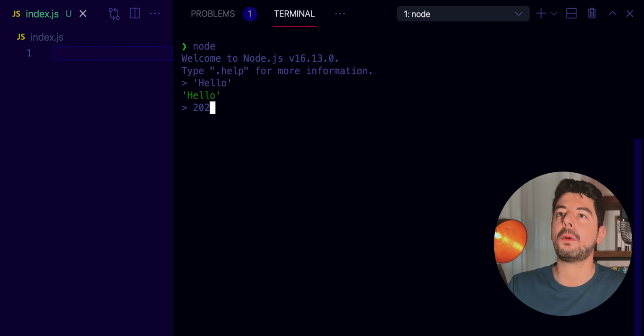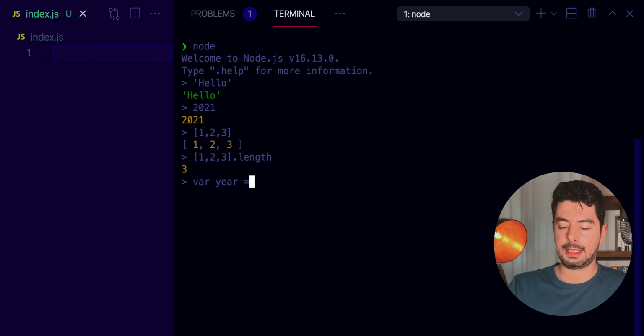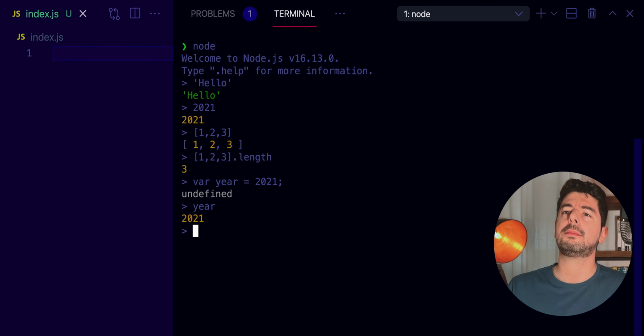In a similar way, I can have 2021, which is the year that we have, or I can have, for example, an array of numbers, that's the array. I can also say dot length, and yeah, this works perfectly fine. I get back 3. So let's try to create a variable, let's say year, and let's assign the current year, 2021. Okay, this returns undefined, but it works. So if I call year, I will get back 2021, which is exactly what I want.